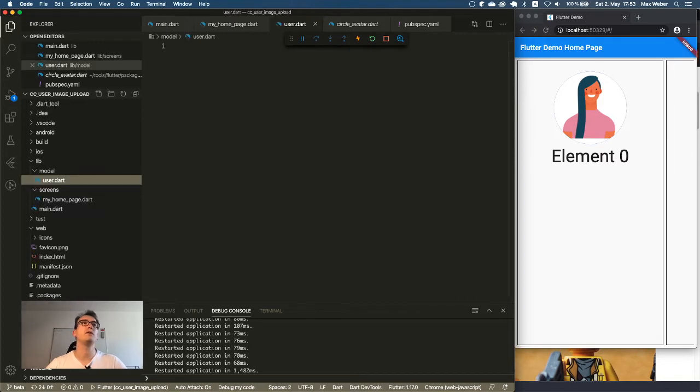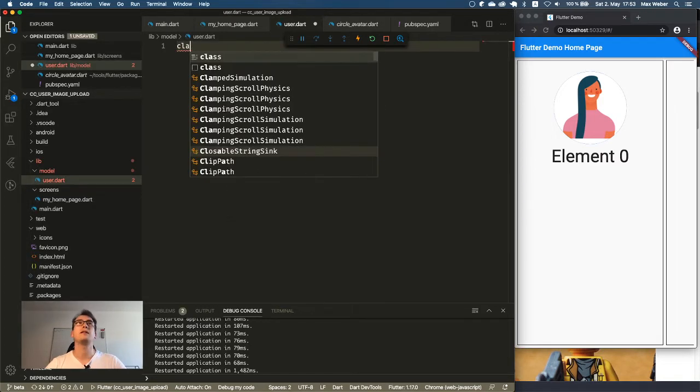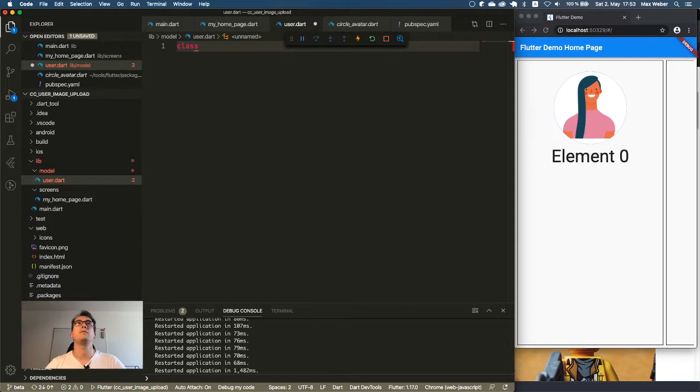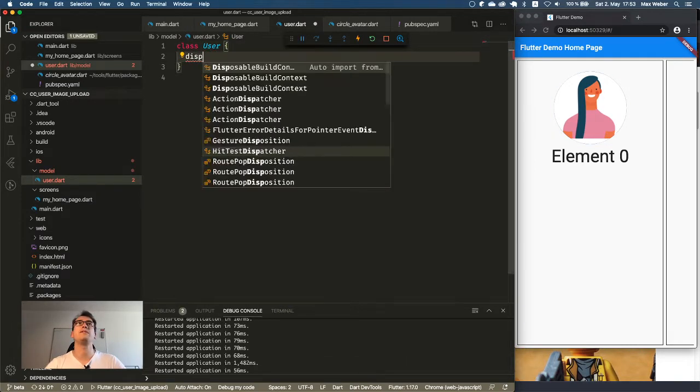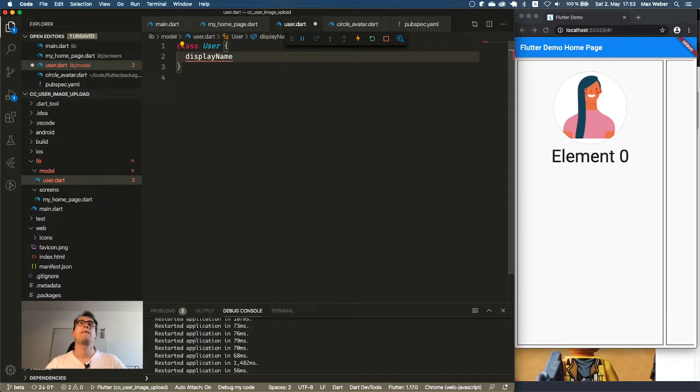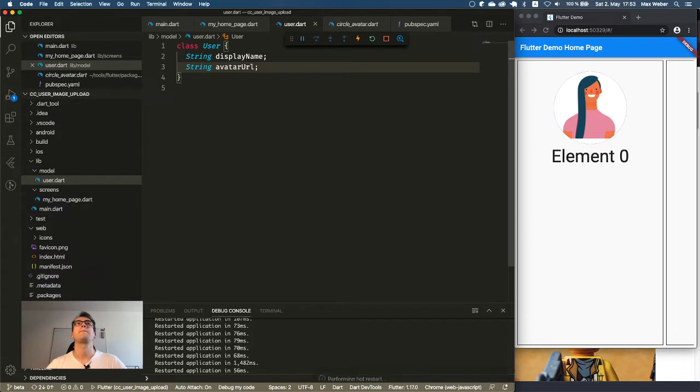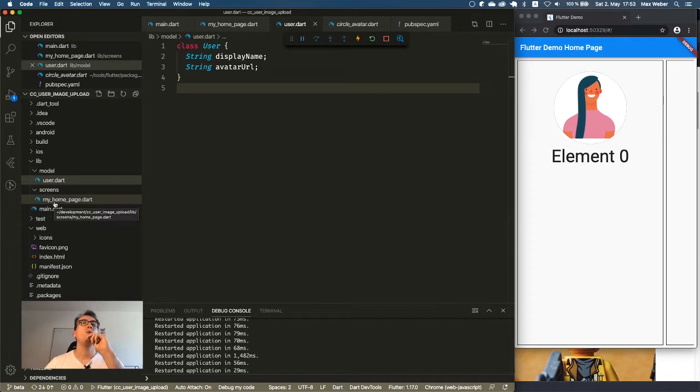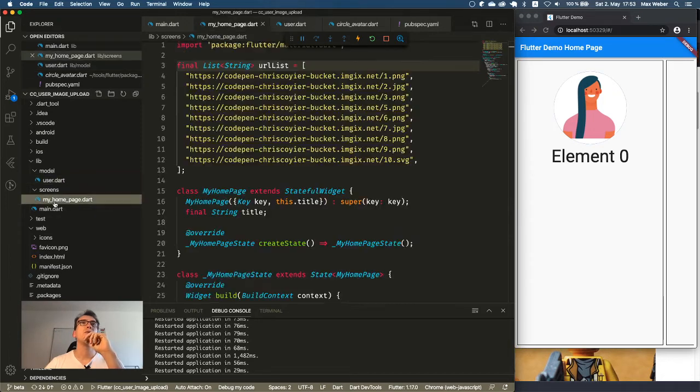Yeah, user model, user.dart, that's all right. It's a class that I call User. And the user will have a display name, which is a string, and also the image or avatar URL. Yeah, I think avatar URL is good. Cool. And now what we want to do is, or why did I do that?